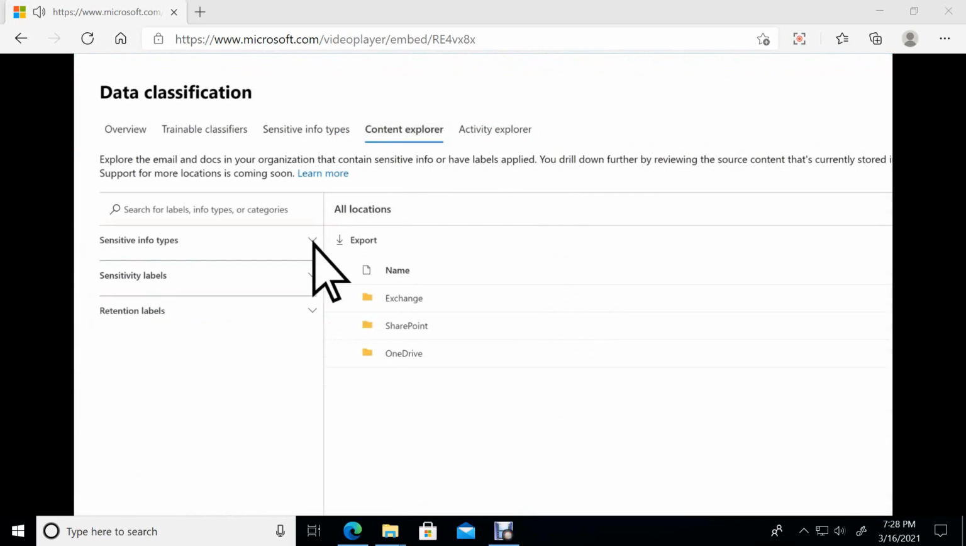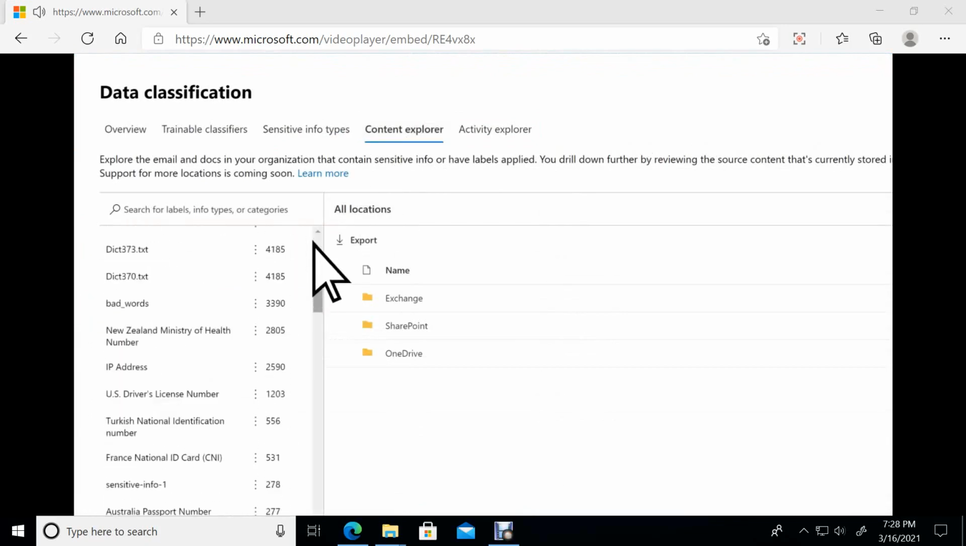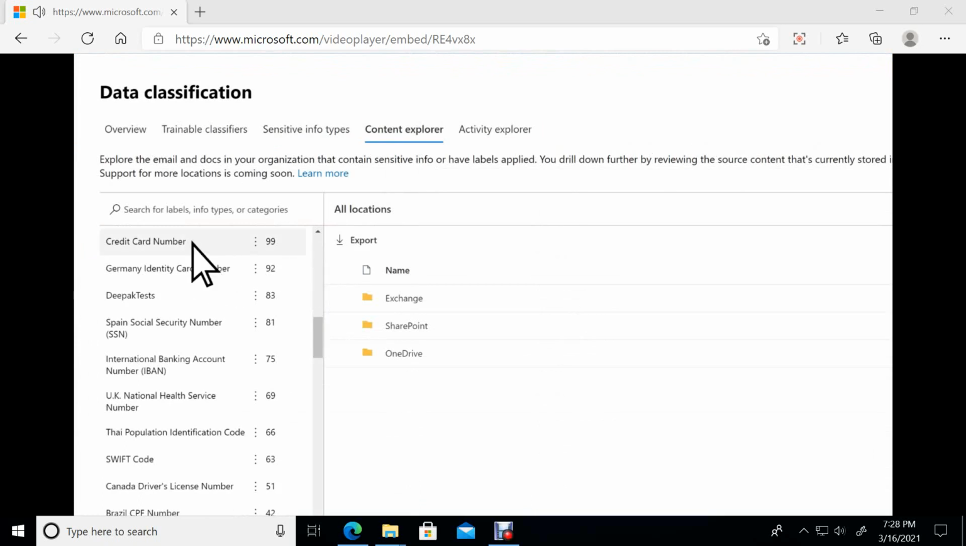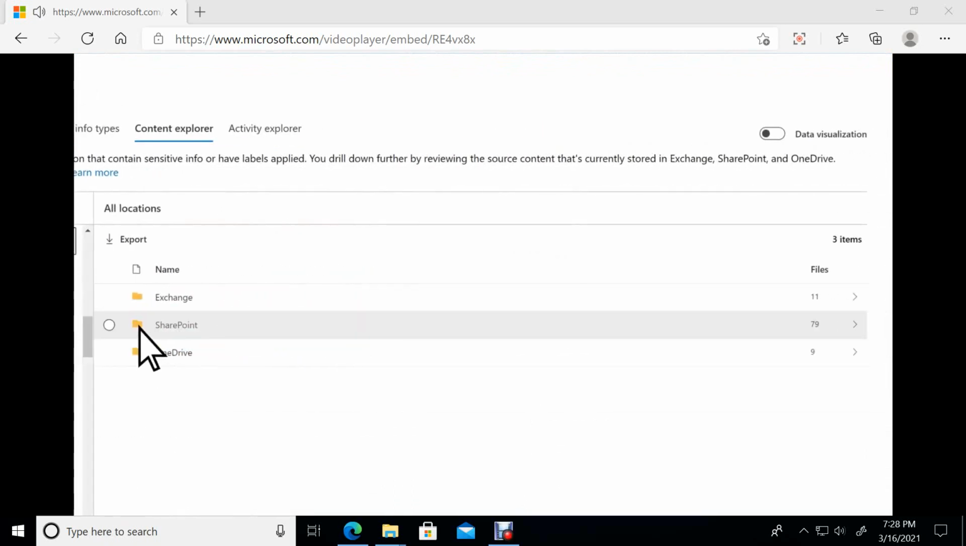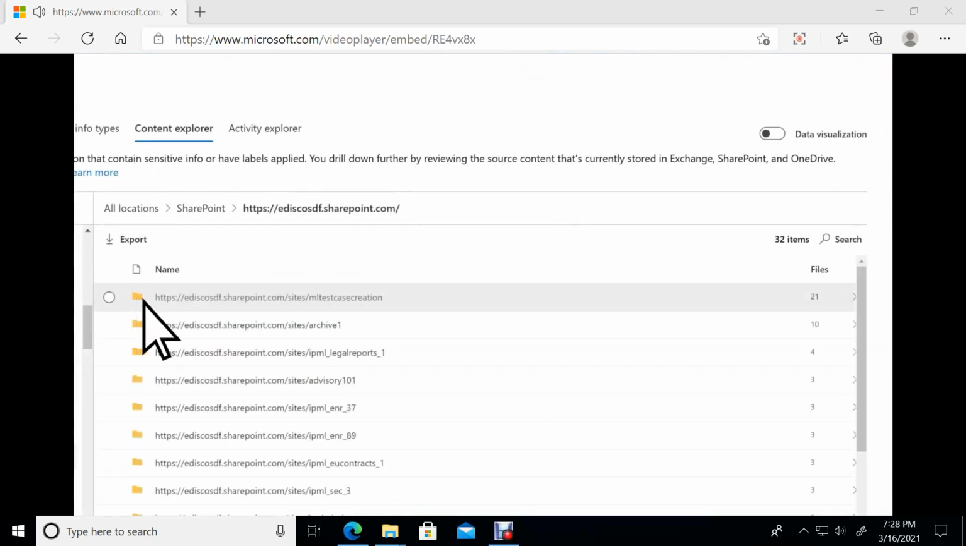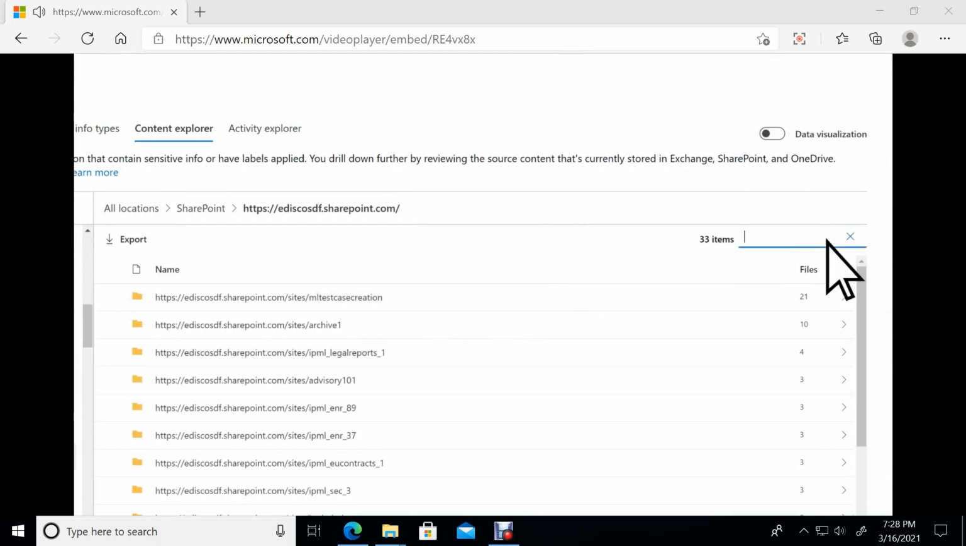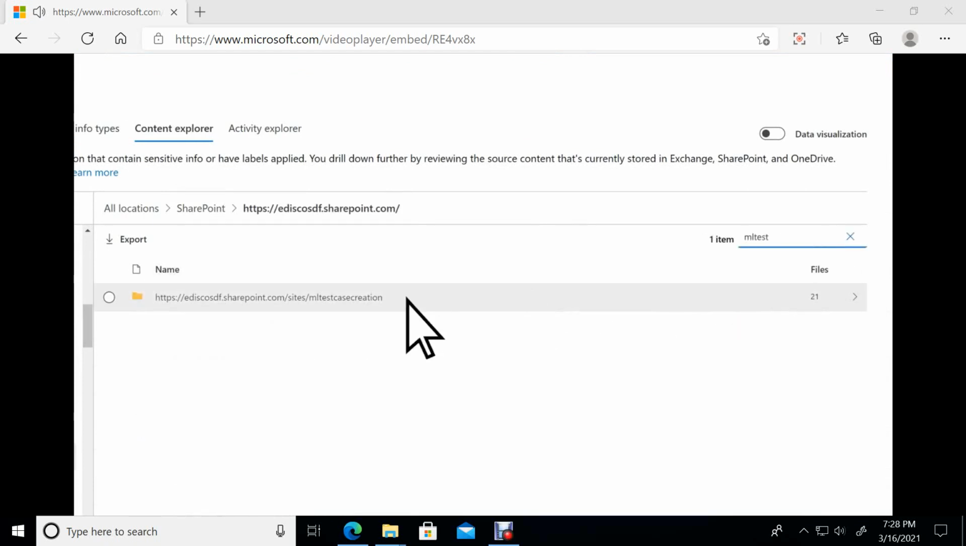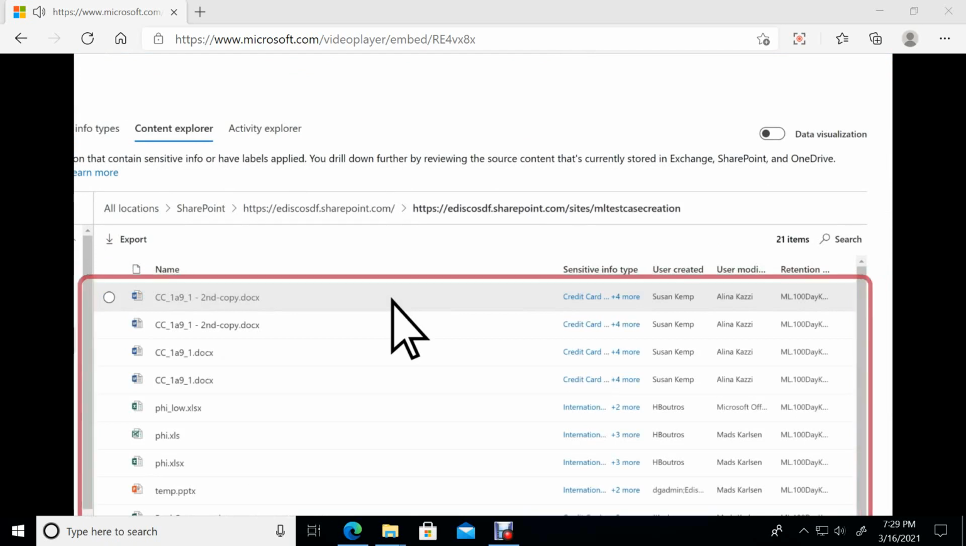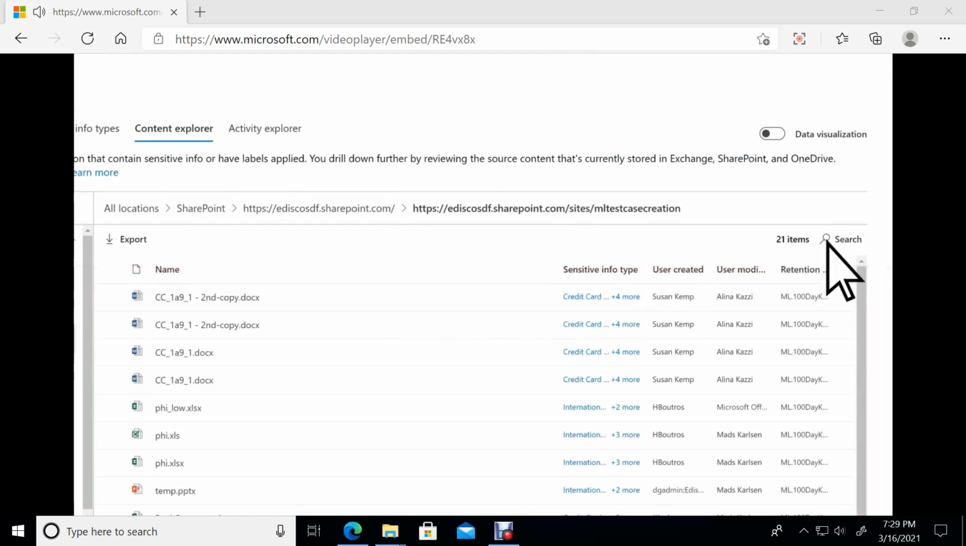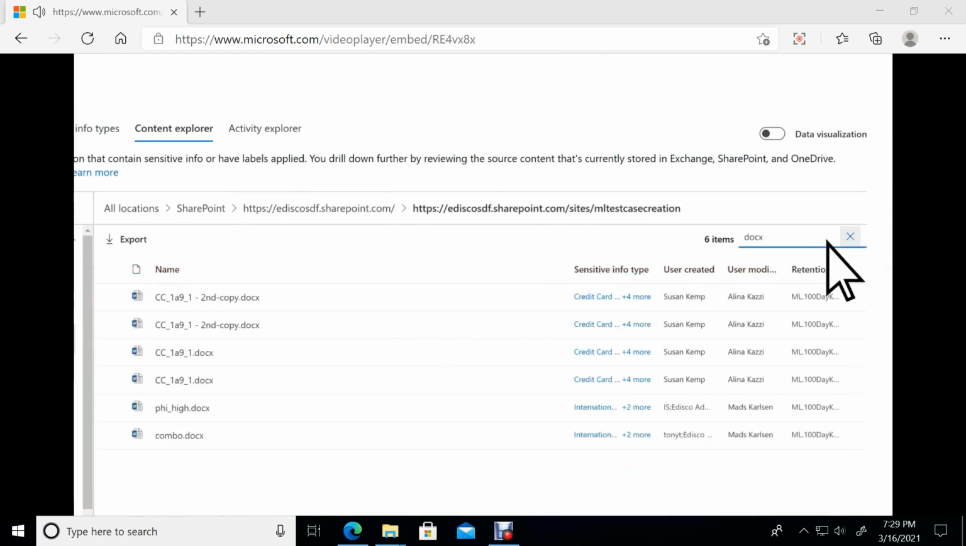To review specific items, drill down by selecting the info type or label and opening the location where the item's stored. Use Search to quickly find specific locations until you see the list of email and docs with that info or label. Use Search again to find items based on their name, file type, and more.